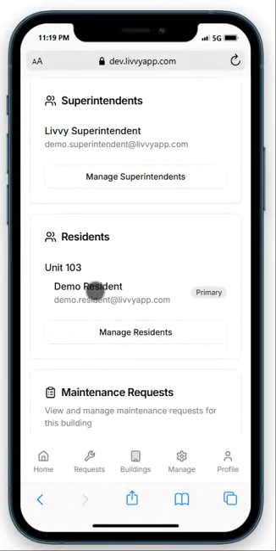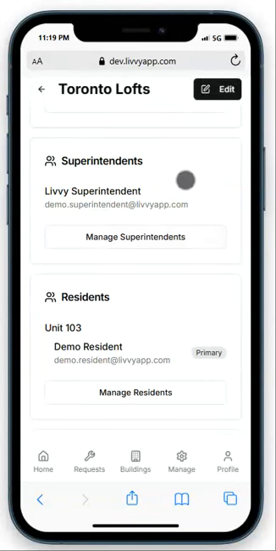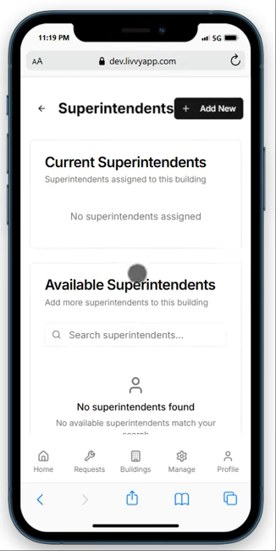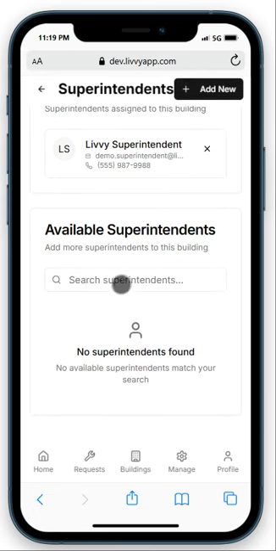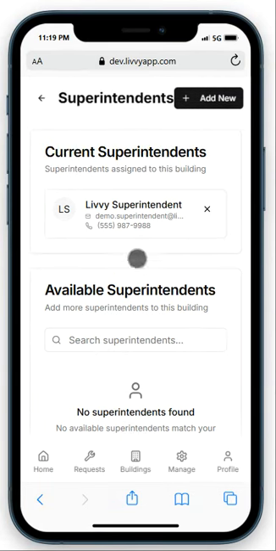Lastly, you can do a few things, which is managing the building staff, so all of the superintendent accounts, and all of the residents you have associated with that building. When you manage superintendents, as a building manager, you can create new superintendent records or users in the system, or you can associate, across all of the available superintendent user accounts, a superintendent to the building. In this case, we only had one superintendent account created, and that account is associated with that building, and that's why you see it up in here.